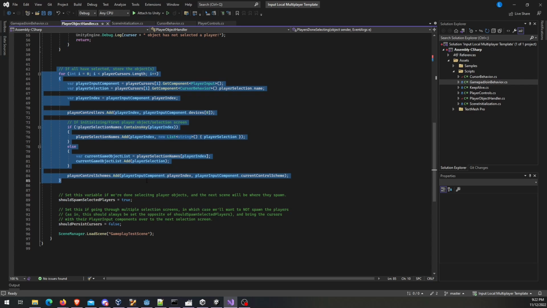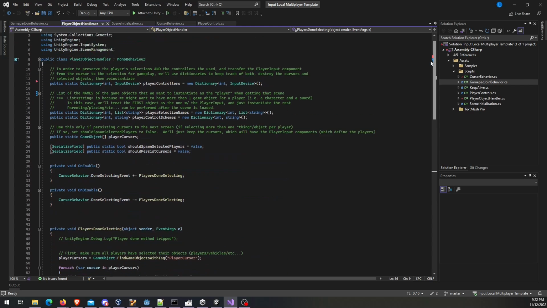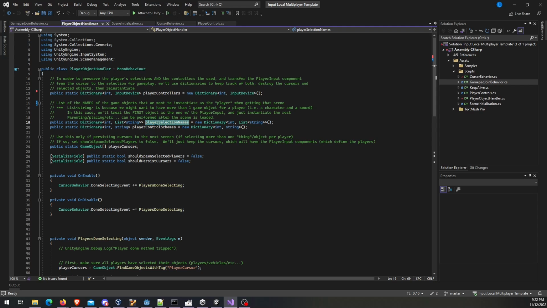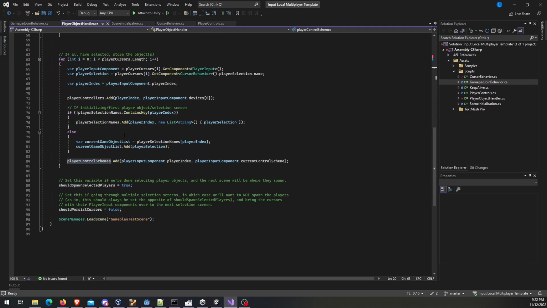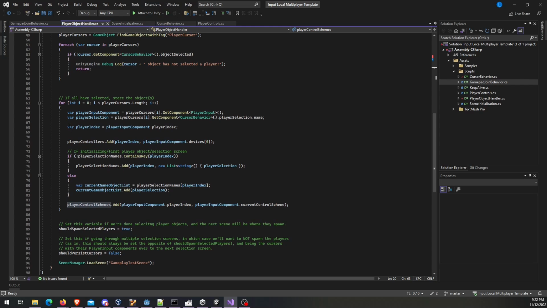So what this section here is going to do is store the information in these dictionaries we talked about, so we can persist them to the next scene. These are all the dictionaries where we're taking the player index, the player number, and then storing the device. We're going to add the name of the game object they selected into that dictionary. And the control schemes, again, usually it's going to probably be the same thing or just a blank control scheme, but if you had different ones, if you had keyboard and joystick, it would store that as well.